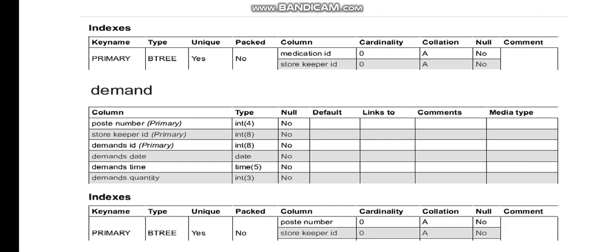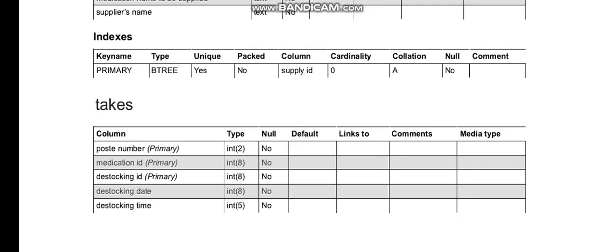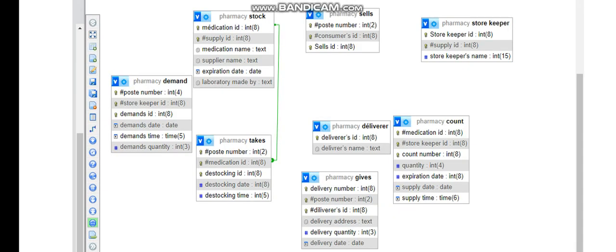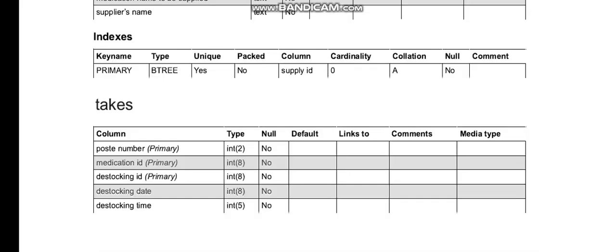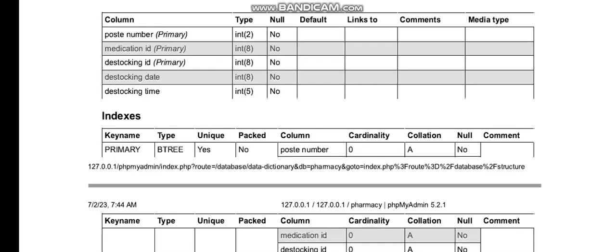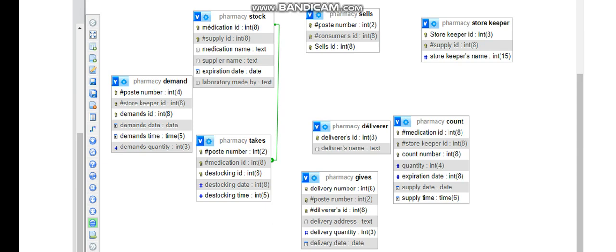Now for the implementation part, I'll leave the document about the data dictionary in the description if you are interested. Now this is the simulation part. You can see the relationships that have been drawn on phpMyAdmin.